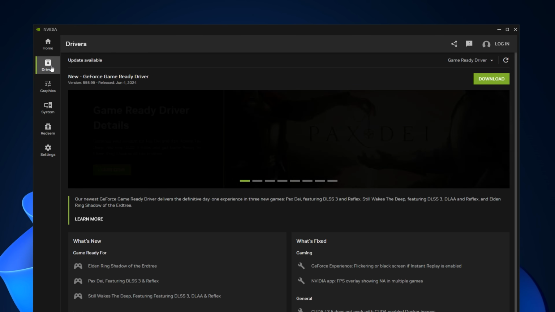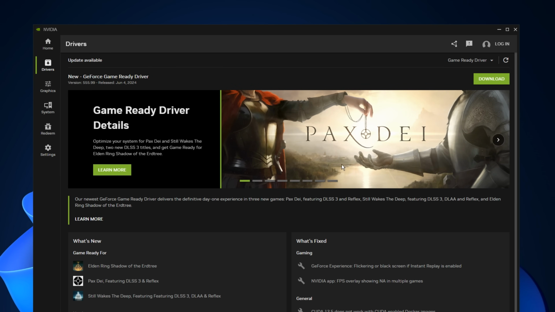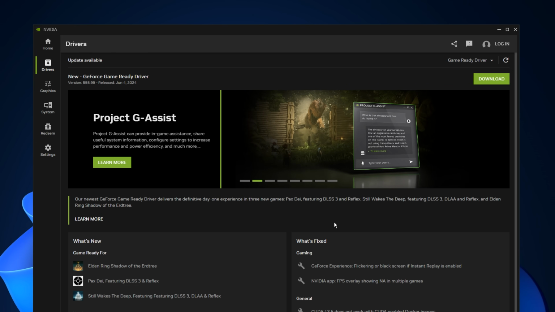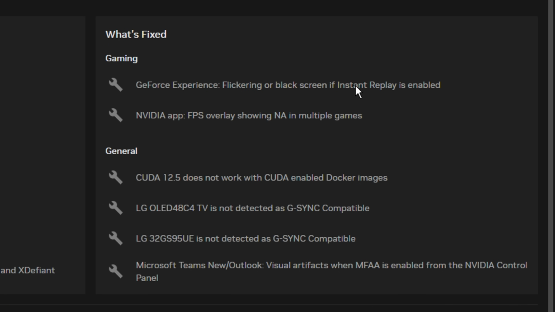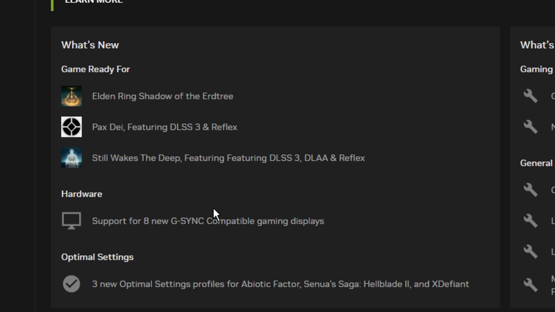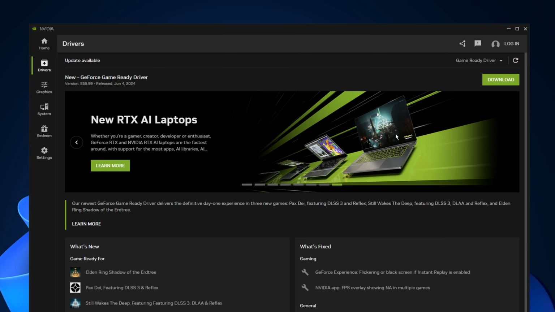As a final note, I want to tell you guys about the drivers section too. A lot of people forget that you can actually update your drivers inside the Nvidia app, and you can see everything that's actually been changed on them. So here under gaming, we've got some fixes for GeForce Experience, which a lot of players do use, along with some other things regarding monitors and stuff like that. Same with new hardware, as well as optimal settings for newer games. If you play XDefiant, this driver may actually be appealing to you.